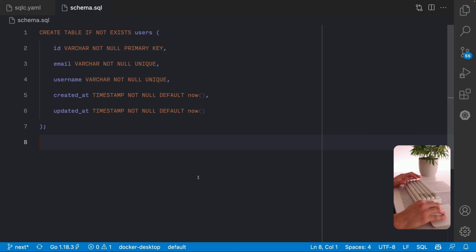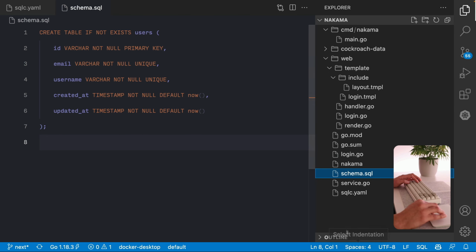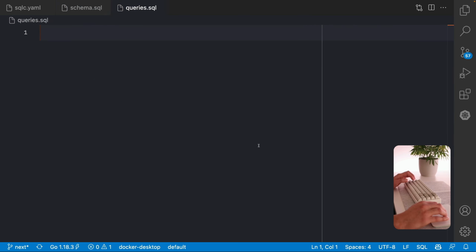So now we need to create a queries.sql file. All right, on this file, we're gonna write all the queries we're gonna perform to the database, separated by a line of comment. This is a special format that SQLC uses. So you have to define a name, give it a name, and the type of query you are performing. So this query right now is gonna retrieve a single row.